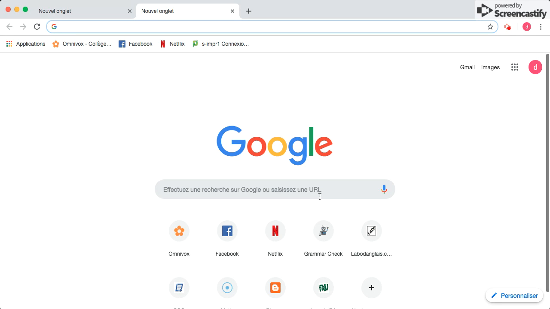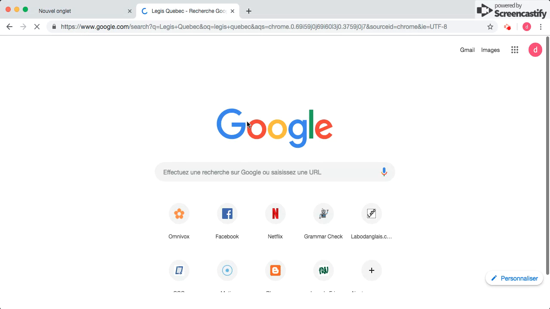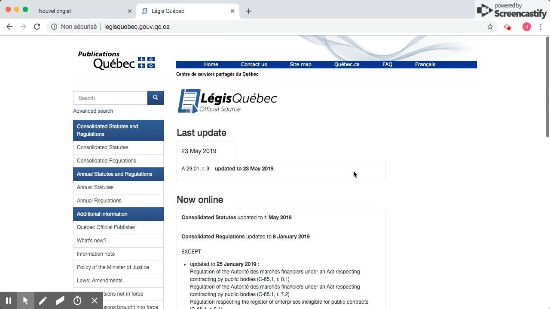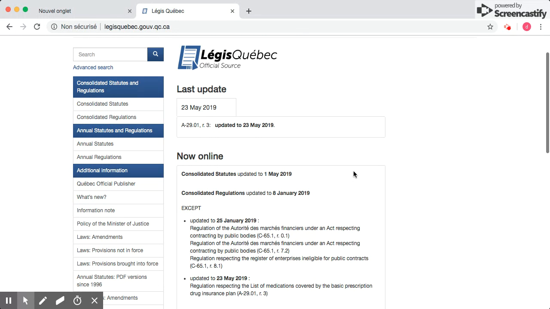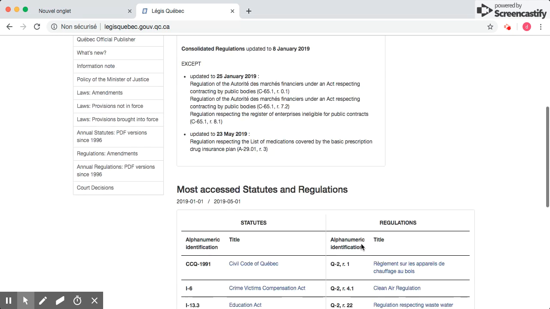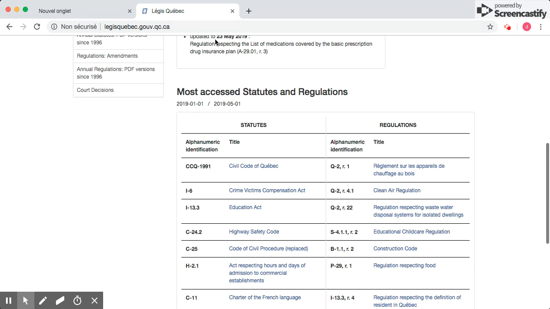First of all, you need to write the name of the website in the address bar. You click on the first link. Okay, once you're on the website, if you scroll down a little, you can see the most accessed statutes and regulations. You can easily access the most common laws like the Civil Code of Quebec and the Criminal Code.